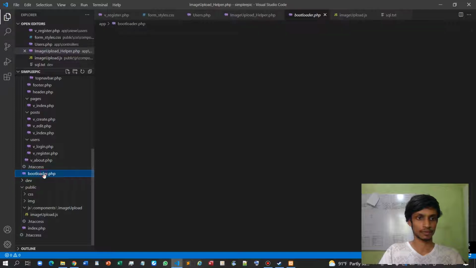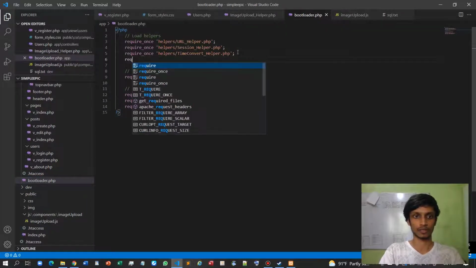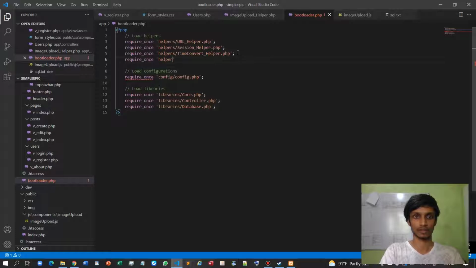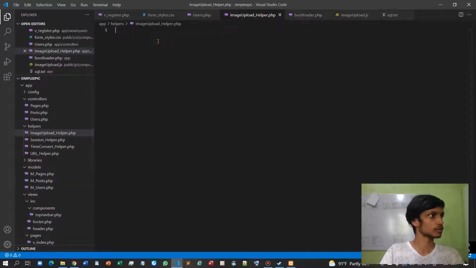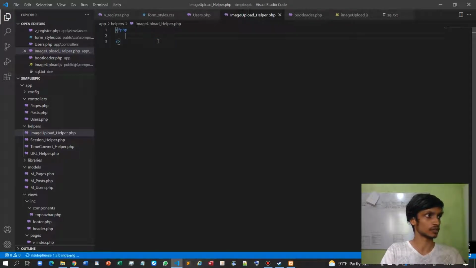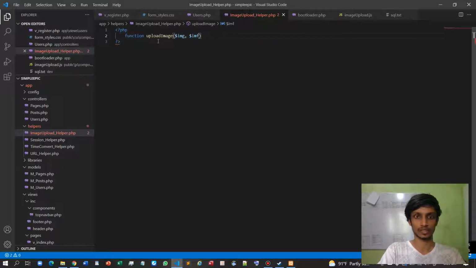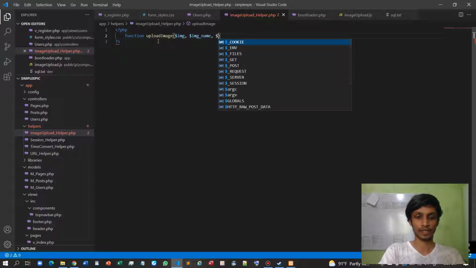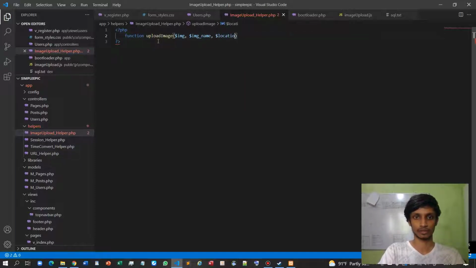Go to the bootloader, then require once helpers, image upload php. Inside the image upload helper, let's declare a few functions. Later on we will need those things. So first function is upload image. I need to take the image as well as the image name and the corresponding location to store that image.